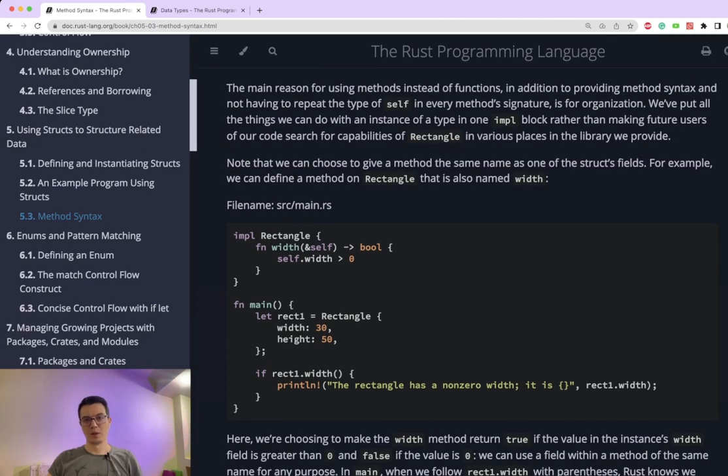The main reason for using methods instead of functions, in addition to providing method syntax and not having to repeat the type of self in every method signature, is for organization. We've put all the things we can do with an instance of a type in one implementation block rather than making future users of your code search for capabilities of rectangle in various places in the library we provide.